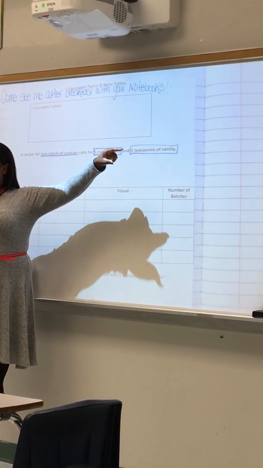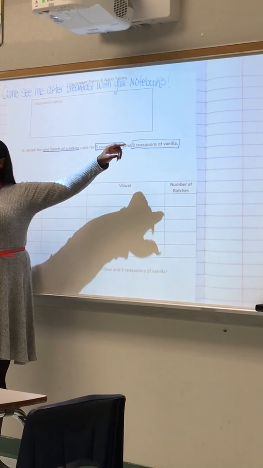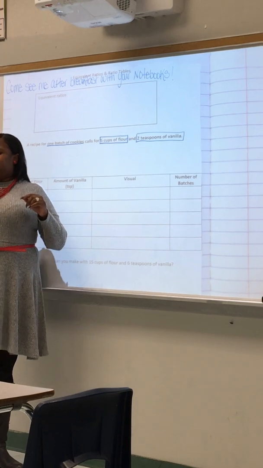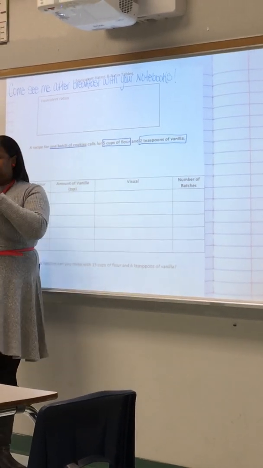Y'all know what vanilla is? Yes. What's vanilla? Not vanilla ice cream. It's like some liquid in a clear bottle. Yeah, it's like a brownish liquid, it gives a flavor. So I need 2 teaspoons of that.